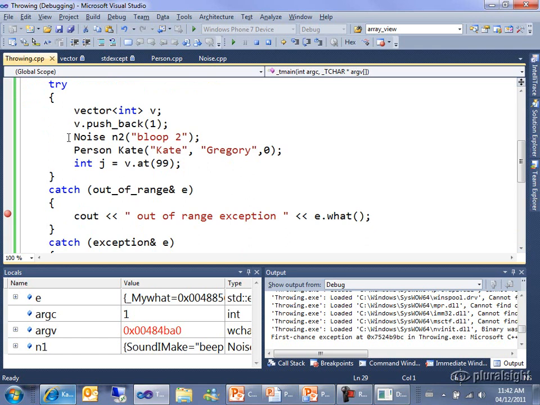Knowing that this object has had its destructor go off and it's been cleaned up is actually super important. It means that we don't need to check in our catch about whether or not we need to deal with that object. It was local to the try, exception's been thrown, it's been cleaned up.